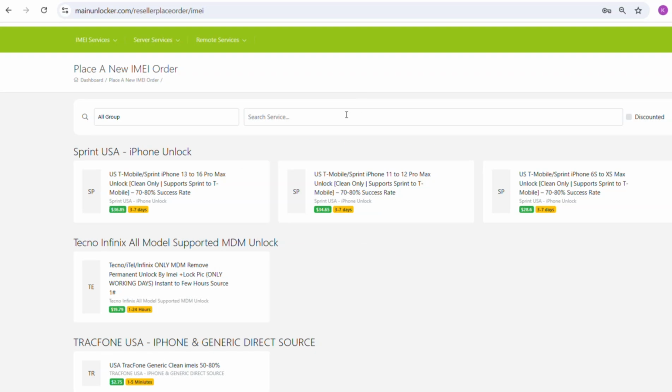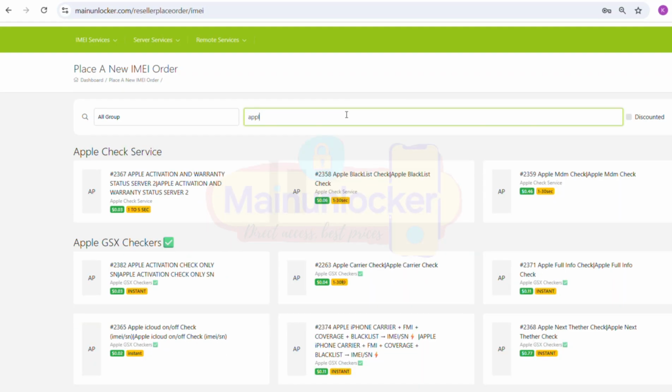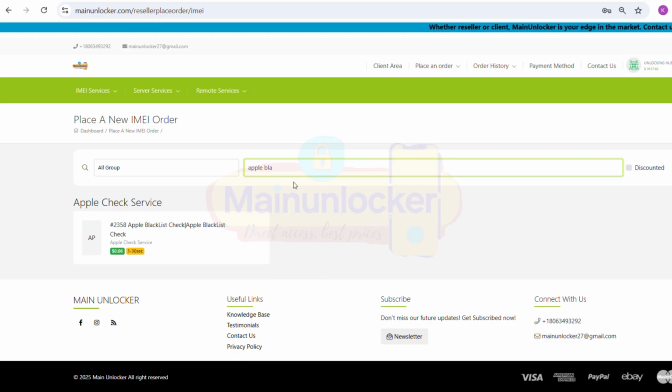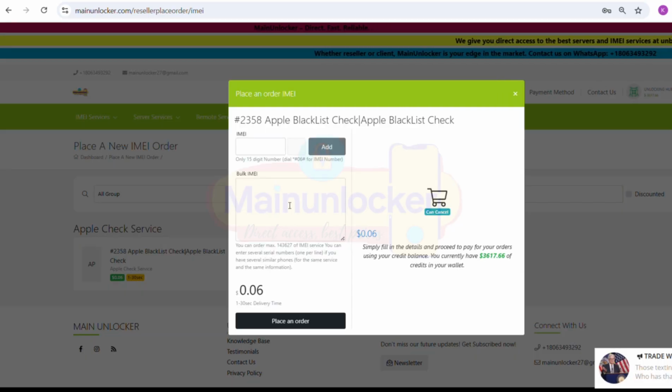Want to know if an iPhone is blacklisted or not? Here's a quick way to check the blacklist status. First, type Apple Blacklist in the category search bar. From the list, select Blacklist Check. This is the section that helps you check the blacklist status of any iPhone.